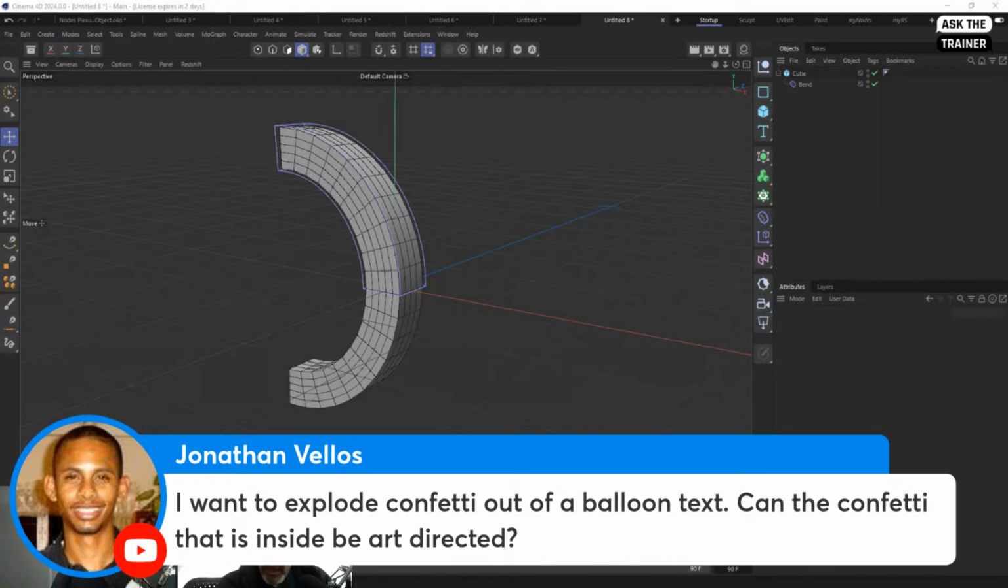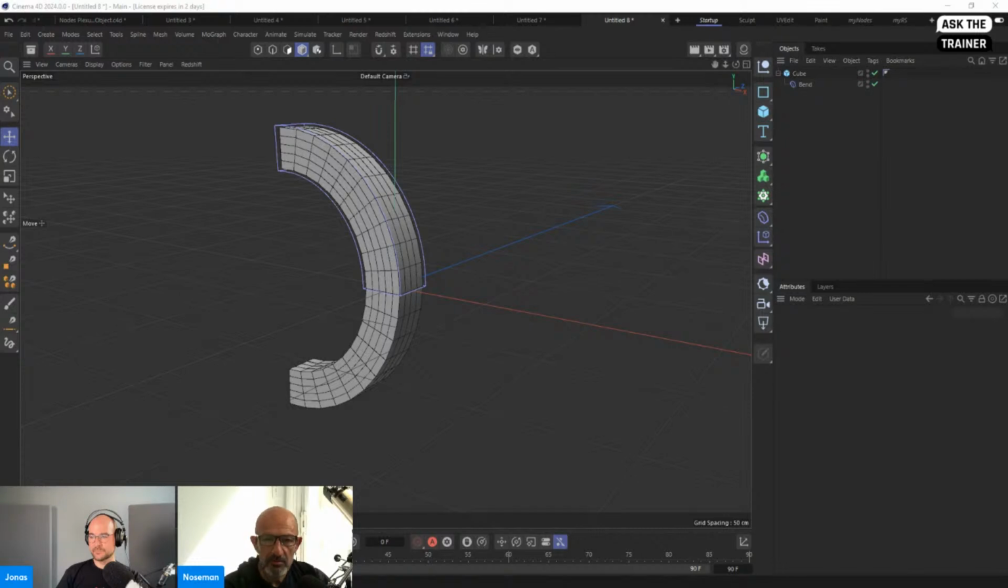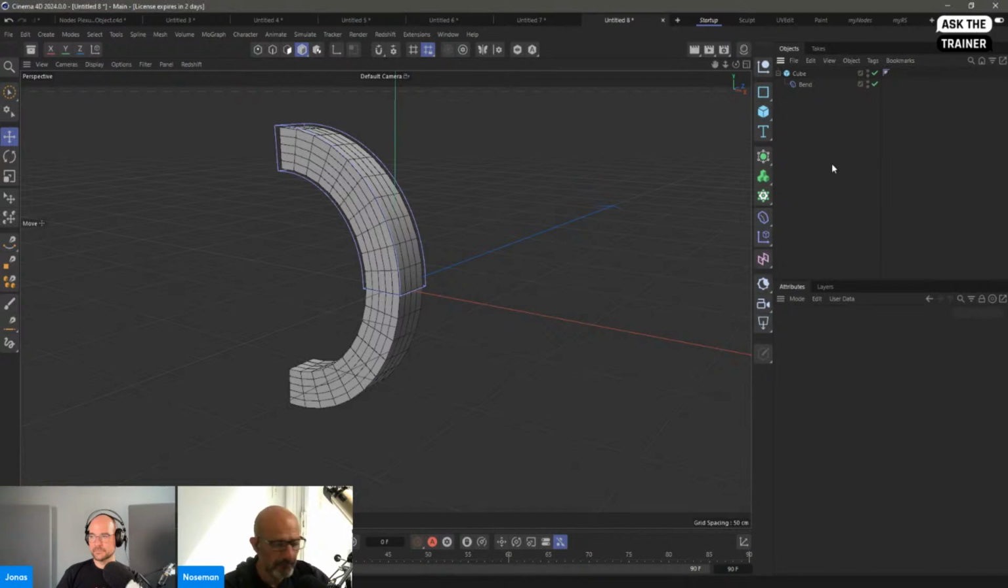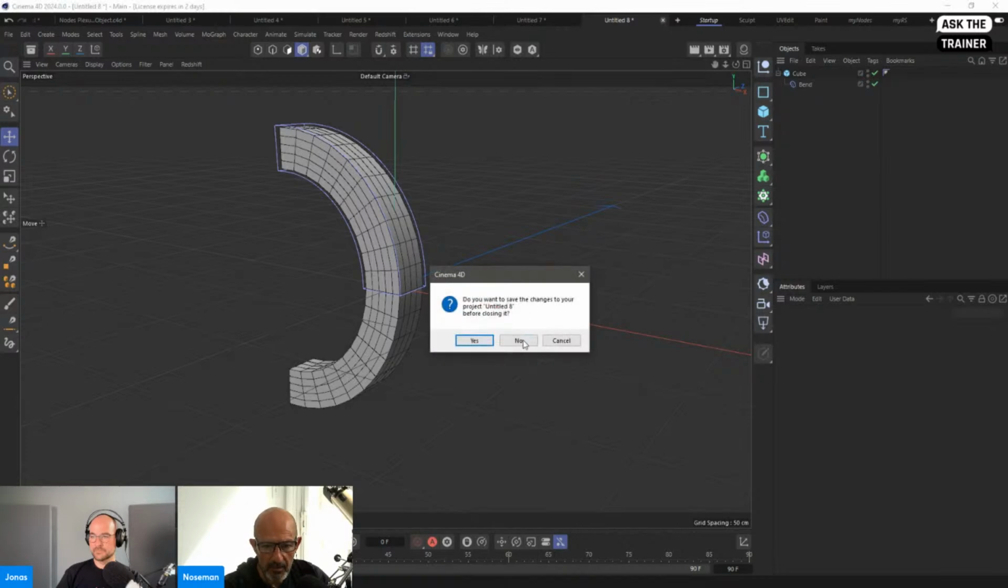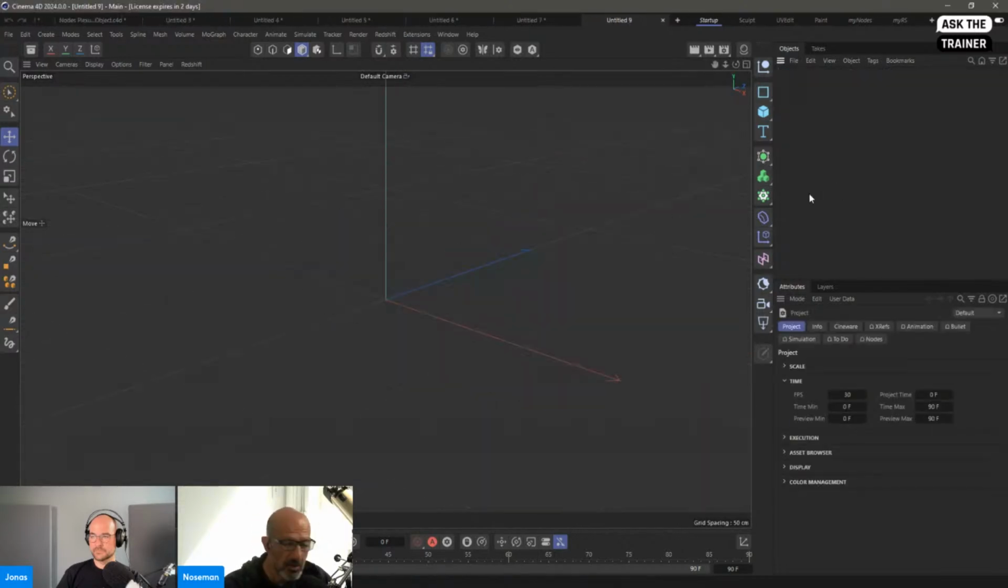Confetti out of balloon. Can the confetti that is inside be art directed? To the level that you want, yes, because we do have ways, even if you're going to use a dynamic simulation, there are different ways of art directing it. So you can sculpt it using fields, using the field force. So let's do a quick little example here.